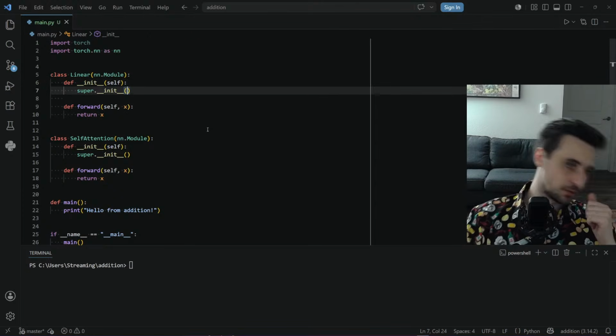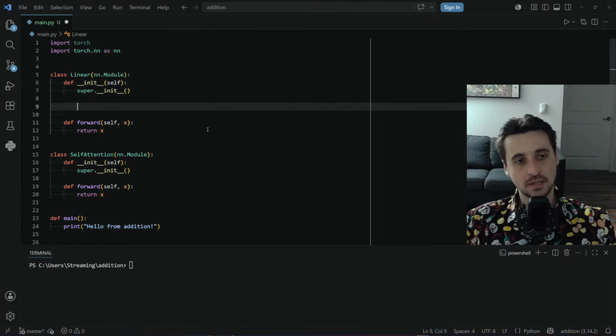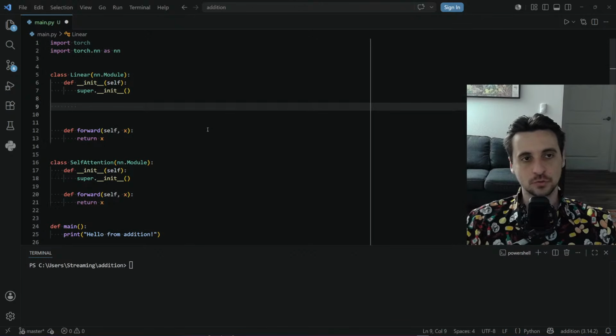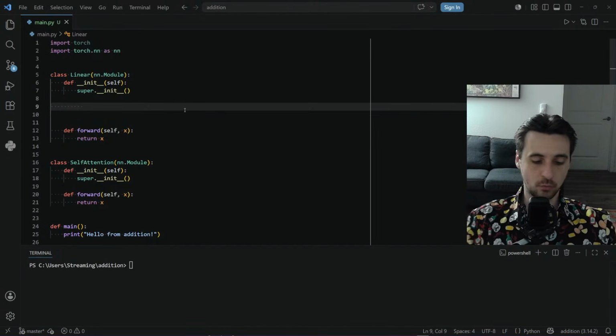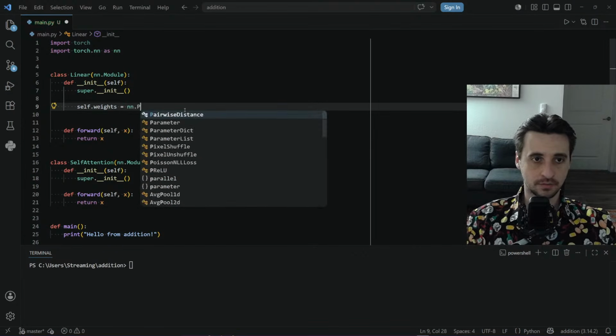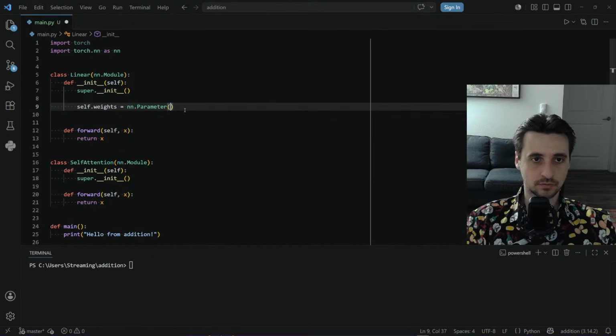Let's start with the linear. So what do we need? We need a learnable weight matrix. This is all going to be a stream about tensor shapes, right? So for a linear layer, we need weights and the bias. And I think it's nn.Parameter. Yeah, so we need to use nn.Parameter.